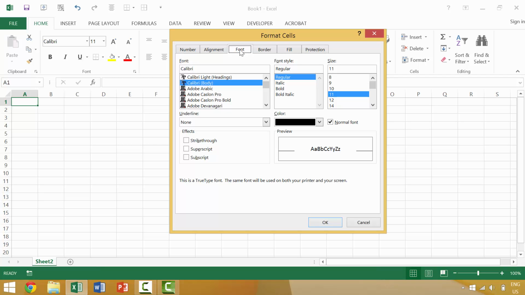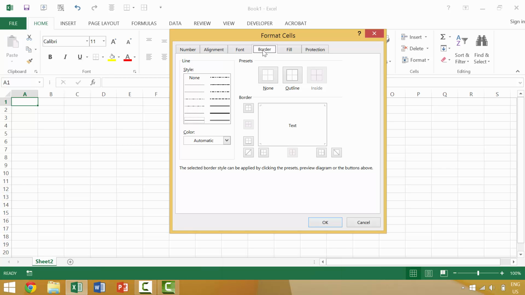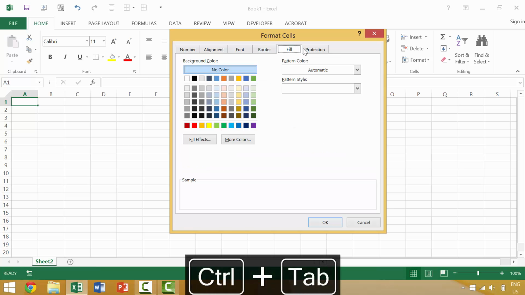So if you want to move from one, let's call it dialog box tab, to the next dialog box tab, you can do this by pressing the Control key and the Tab key on your keyboard. This would move you one tab or one group to your right. So if we want to go from border to fill, we press the Control key and then the Tab key on our keyboard. This would move us to this Fill tab, or this fill grouping of items.